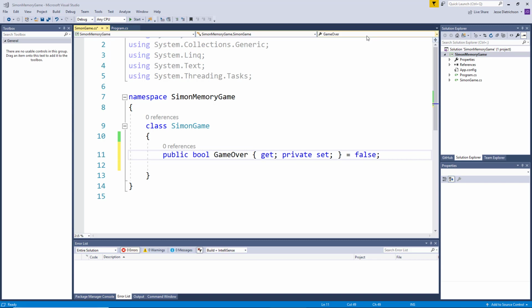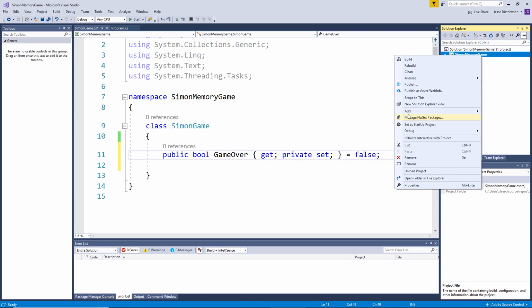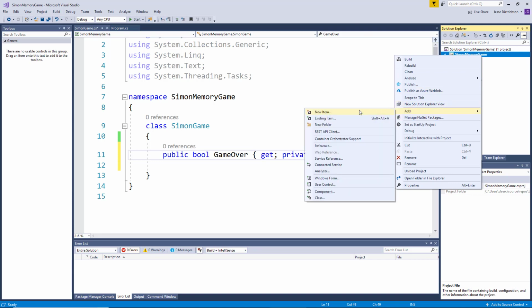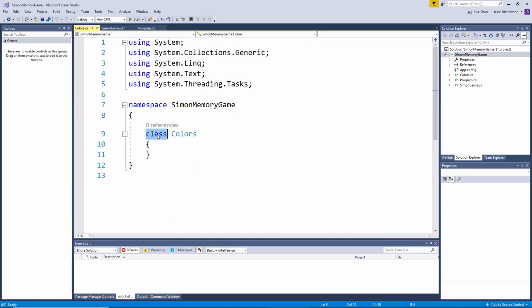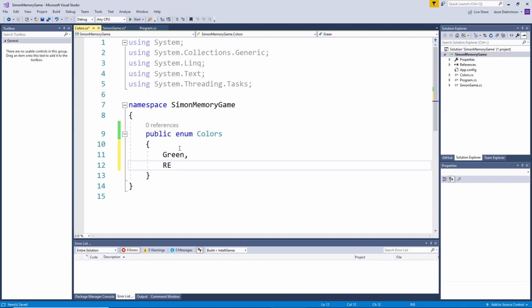So I'm going to go ahead and make an enumeration in a separate file. Unfortunately, in Visual Studio, there's no file template for that. So you're going to right-click, go to Add New Item, and you'll go to Class, and I'll just call the class Colors. And I'll change class to enumeration. So I'll just say public enum instead. So now I have my enumeration, and in my enumeration, I'll have green, red, blue, and yellow. These are the possible colors that our game is supporting. We could change this if we wanted to add more colors, which in turn would make the game more difficult.